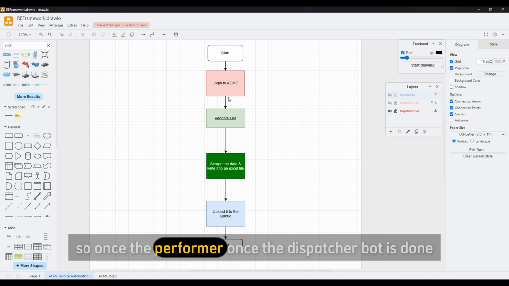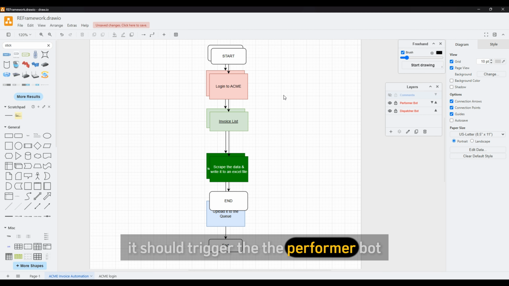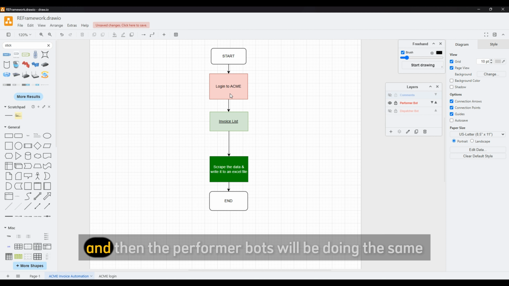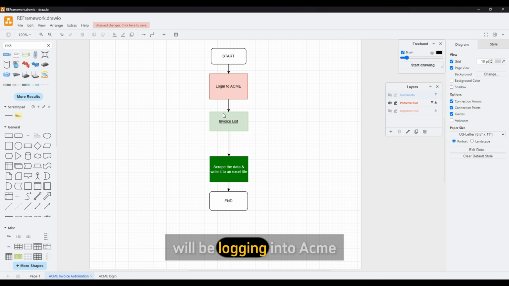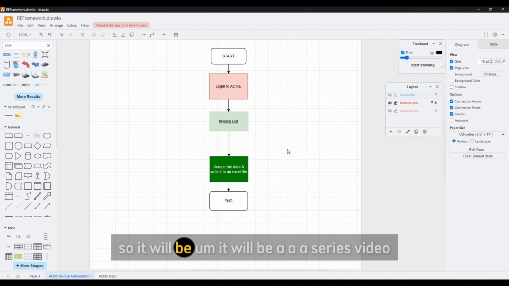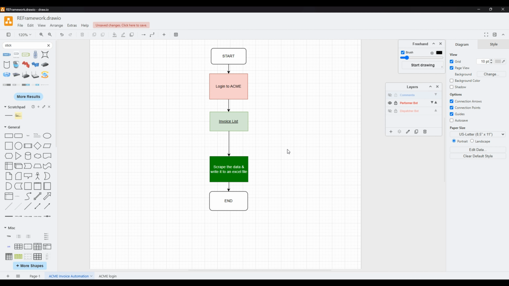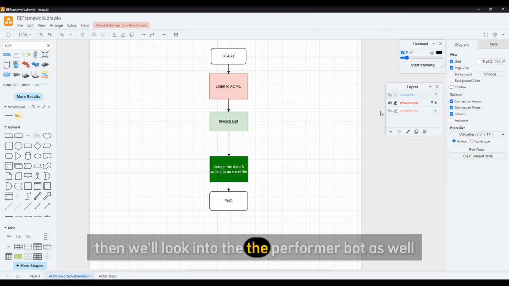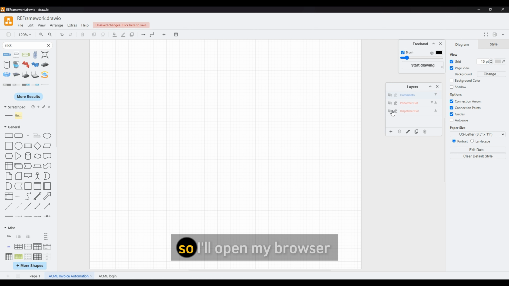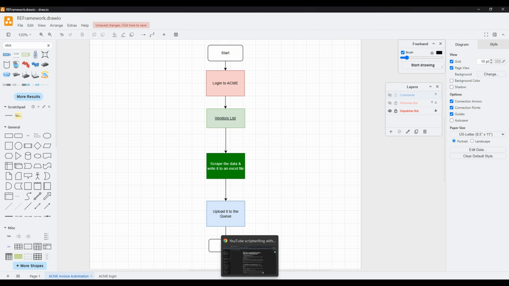So once the dispatcher bot is done, it will trigger the performer bot, and then the performer bot will be doing the same. We'll be logging into ACME, navigating to some invoice list, and then scraping the data, writing it to an Excel file. So it will be a series video. We first look at the dispatcher, then once we're done with the dispatcher, then we'll look into the performer bot as well. So I'll open my browser.